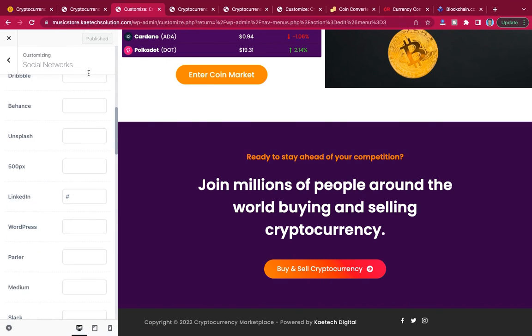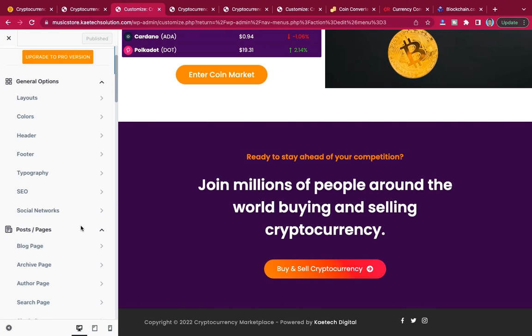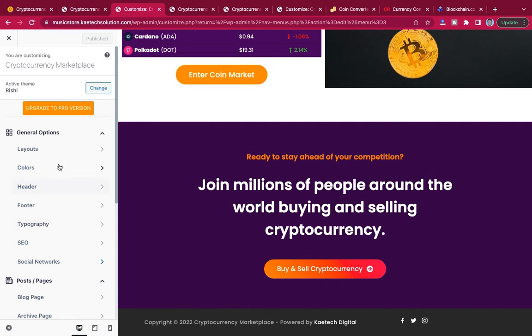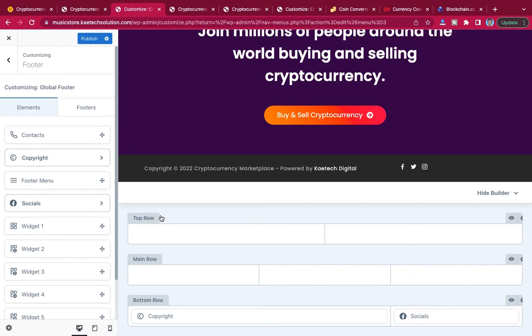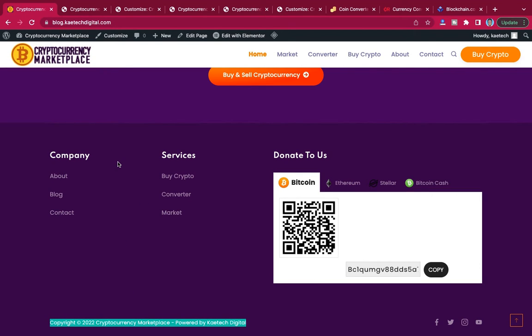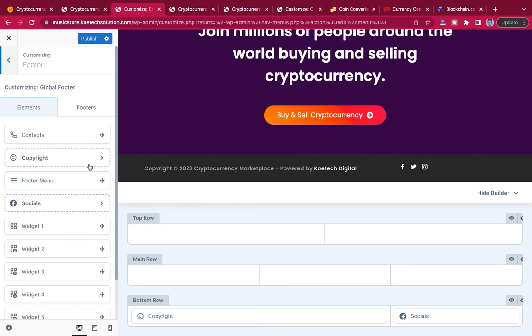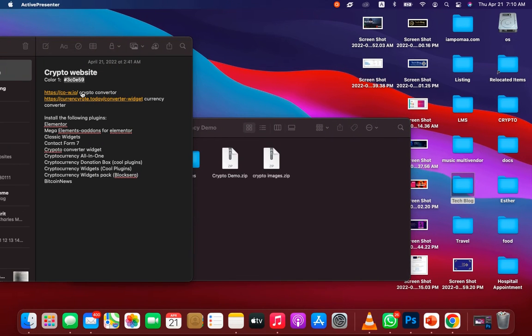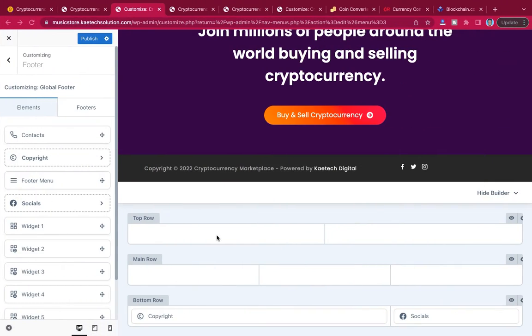Now that we set our social links, let's go back to our footer again, because we are not done. So this is our footer. We have our footer nicely done, but the color is not the same color as we want. We want this kind of dark color. So what we're going to do is pick our color over here. We're going to copy our color, and then come over here.